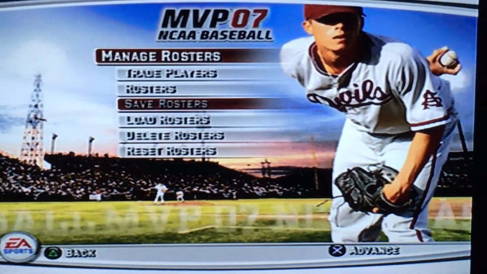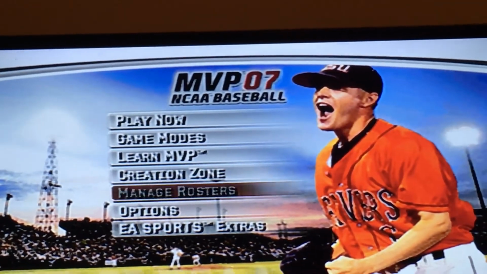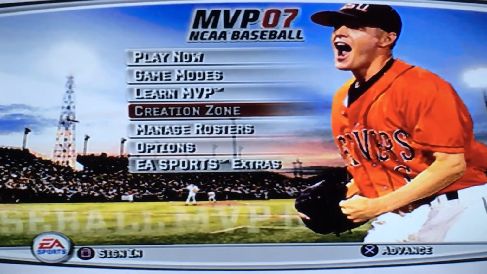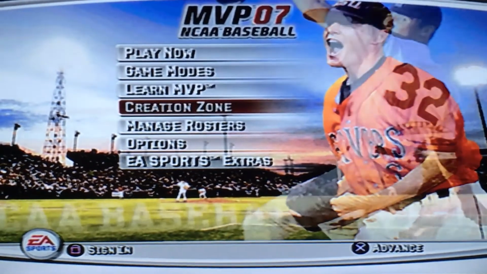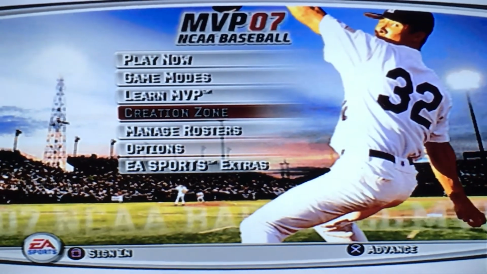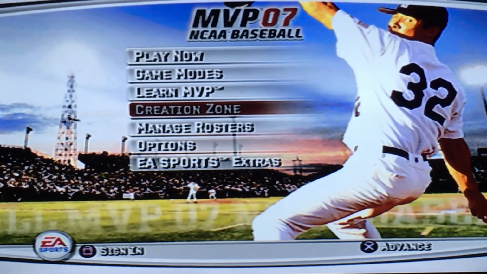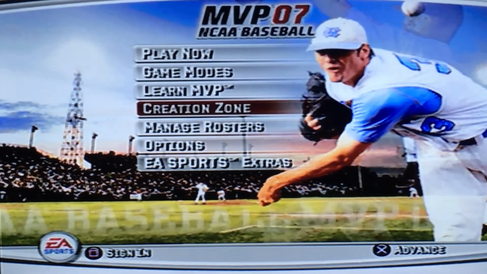You go into the creation zone as I showed you before, and then you just open guys up for editing. As I said though, make sure that you back up whatever you do. Just a little friendly tip there. I'm sure a lot of you guys know that already, but always keep a backup of the rosters and keep a backup of your dynasty as well. You don't want to lose all of that work.